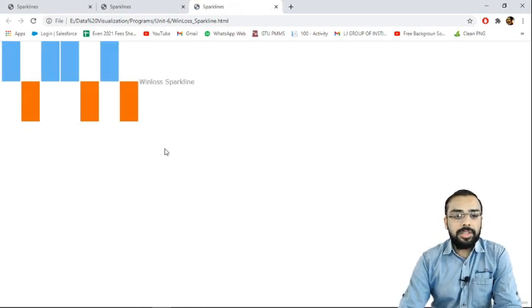Now you can see here is a win-loss sparkline. This blue color indicates your positive or win data, and this orange color indicates negative values, or we can say loss data values. So the first is positive value 500, then minus 100. Next is 340, 200, minus 90, 80 and minus 70 respectively.